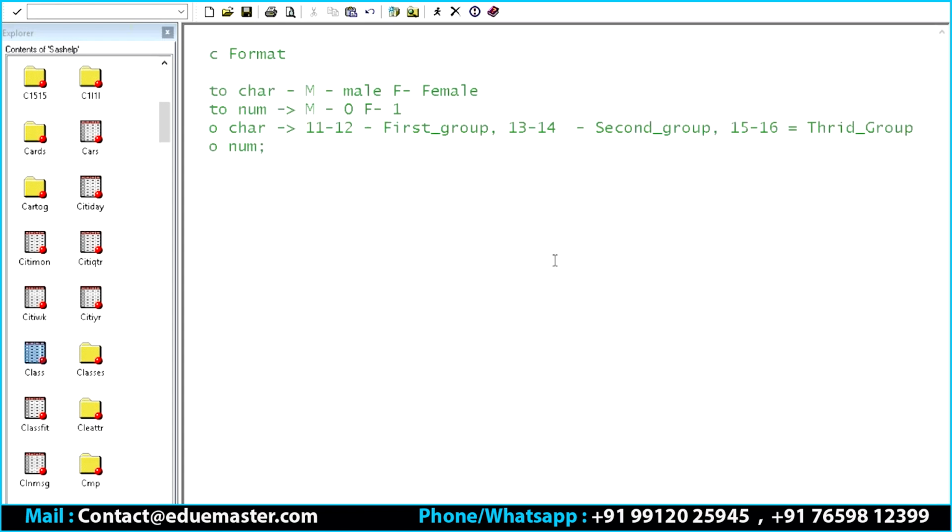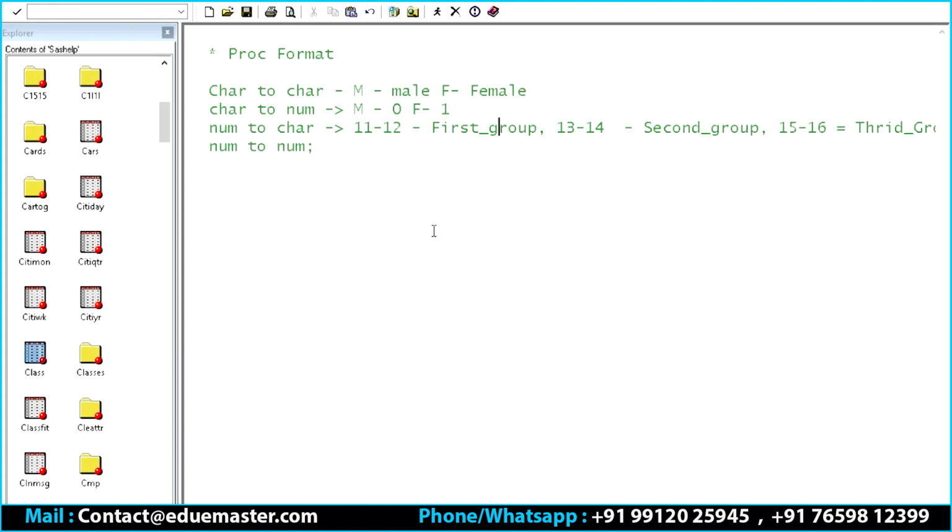It is not necessary that you give 11 to 12 like this. If you want 11 and 16, then you can say 11 and 16. Then you can say 13 and 14, or 11 and 15. Whatever numbers that you want, you can place them. Here you are converting numeric to character.